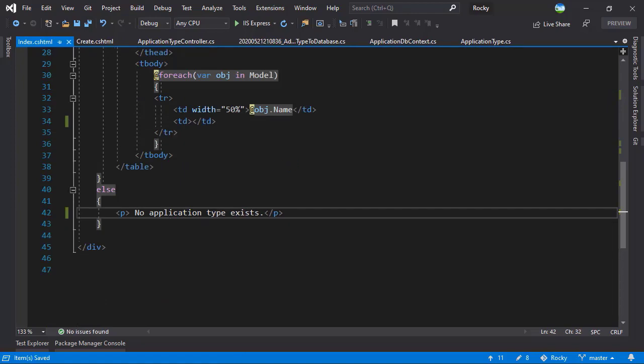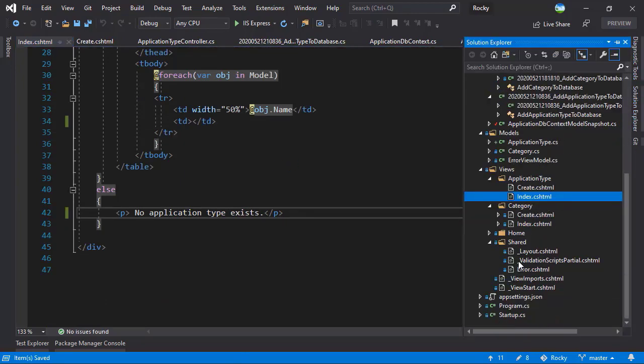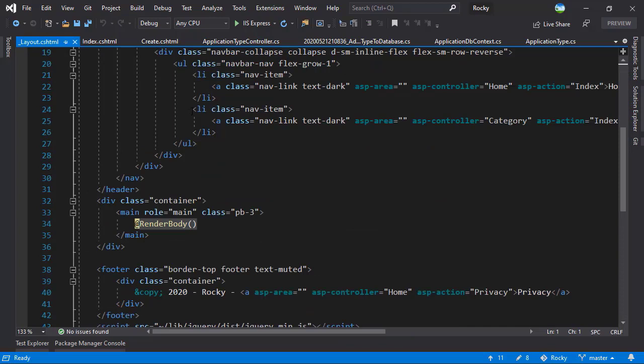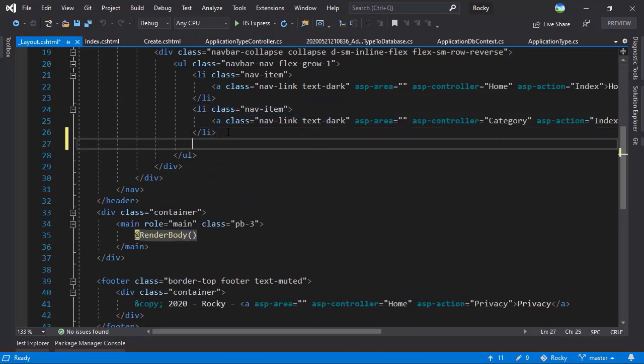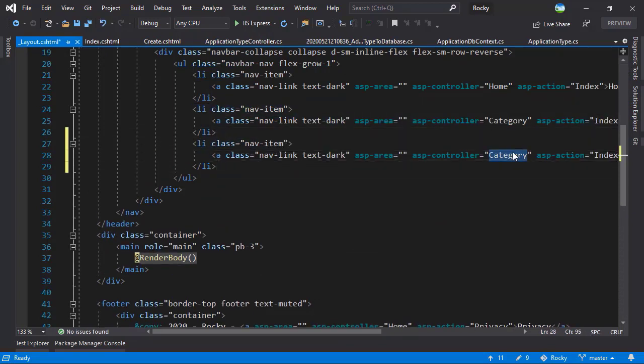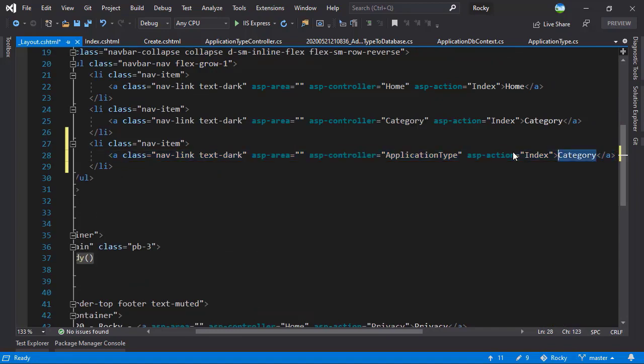Now let's give this a test. We'll go to Solution Explorer. Inside Layout, we need to add another link for application type here. So we'll call this application type controller.